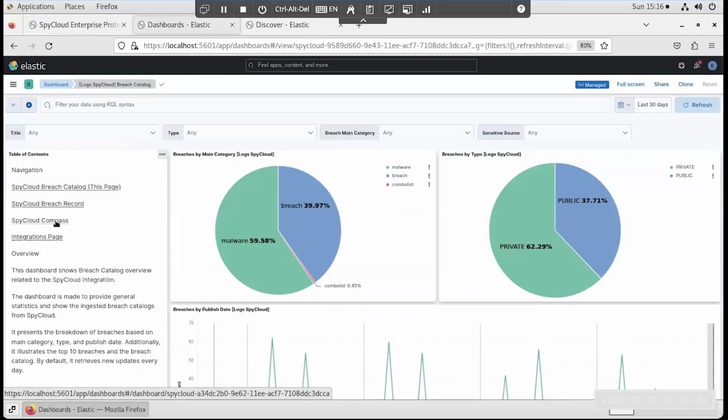First, we will look at the dashboard for the breach catalog. Each dashboard includes multiple ways to filter, including adjusting the time range, using pre-configured drop-down filters, and the standard full-text query bar.